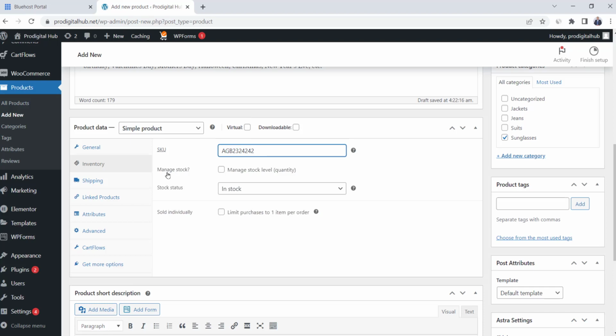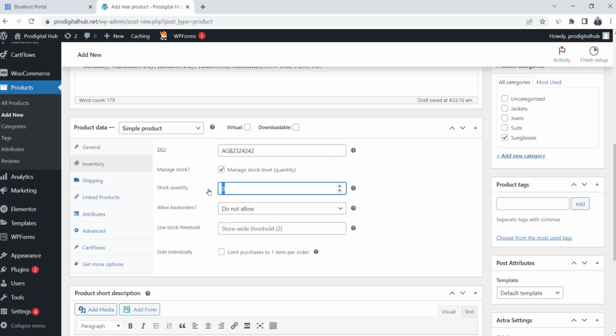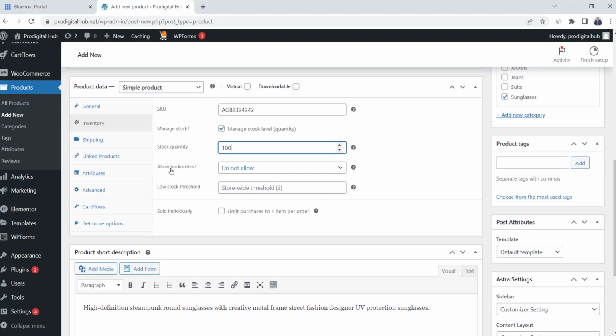And here, you can decide if you want WooCommerce to manage your stock. Let me enable it. And let's say that stock quantity for this product is 100. And here at back orders, we can allow customers to purchase the product even if it's out of stock. I recommend keeping it selected as don't allow to avoid any issue with the customers.